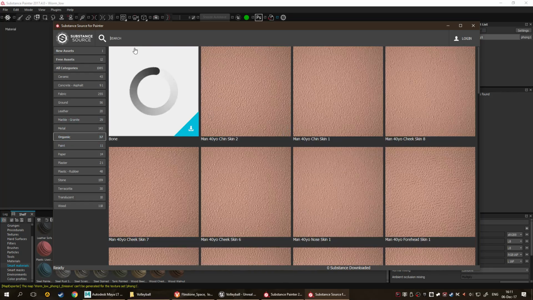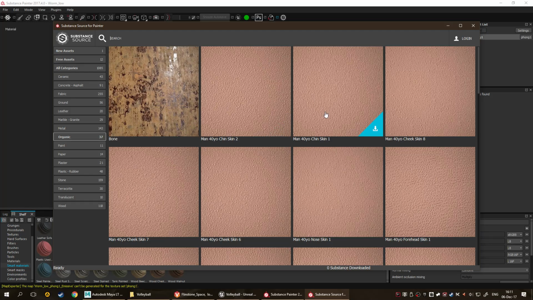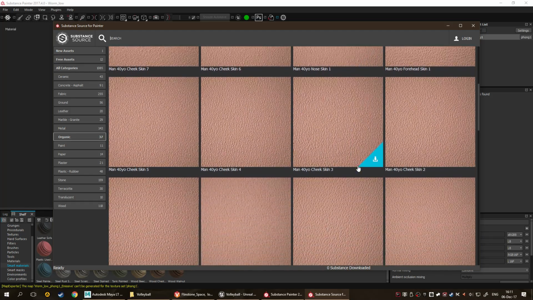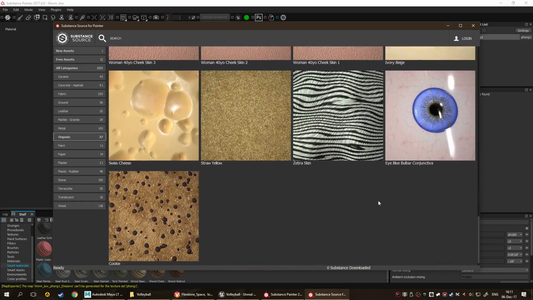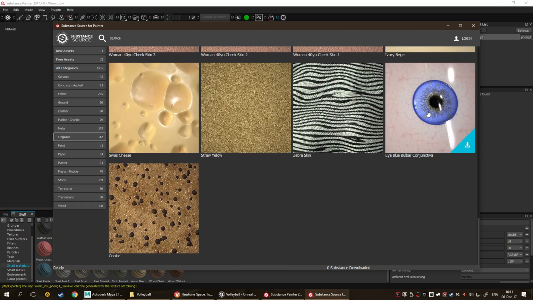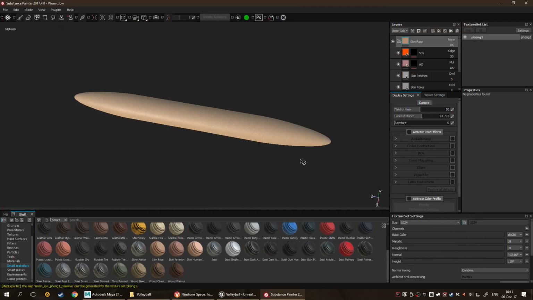Right? Organics. Let's see what we got in organics. Bones. Well, loads of stuff, really. So generally speaking, you'll be just fine. You can even have an eye socket, like an eye, Swiss cheese, loads of these different things. Obviously, you can make your own in Substance Painter or even in Designer if you really want to go the full stretch. All right.